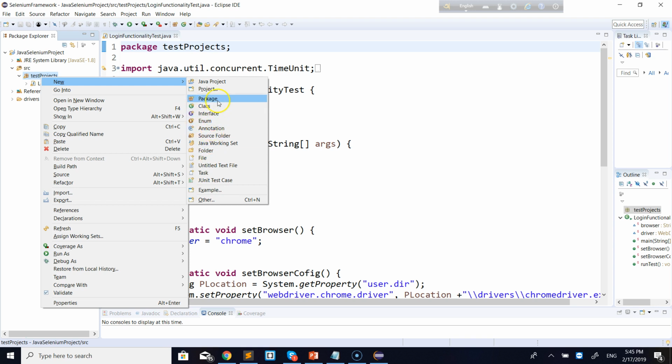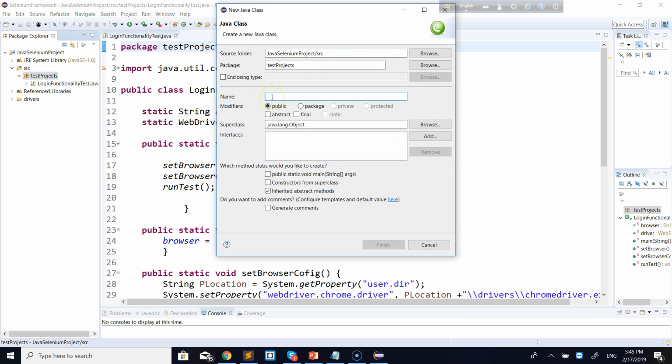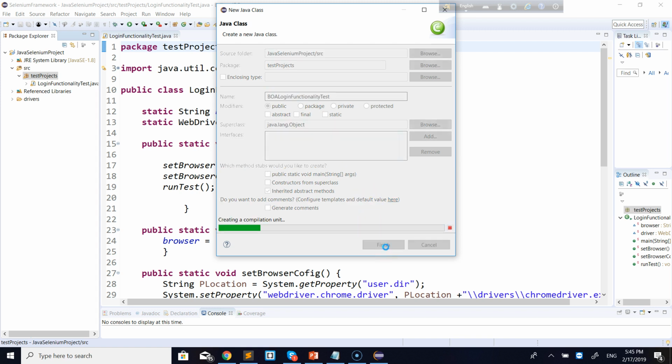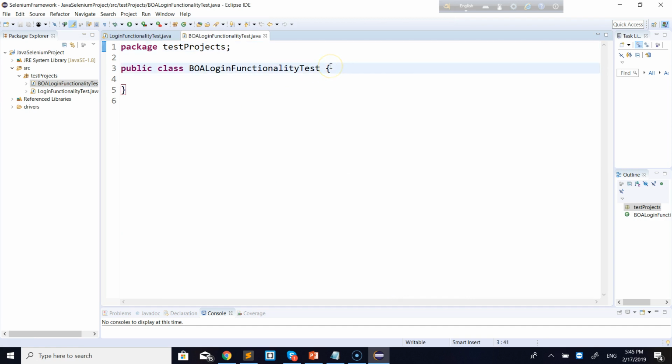and I'm going to name it login functionality test. Okay, then I just want to type... already exists. Okay, login functionality. Bank of America login functionality test, and I click on finish, and our class has been created.